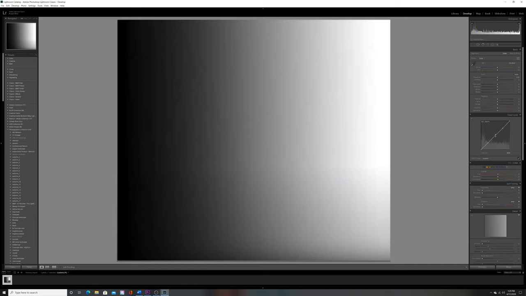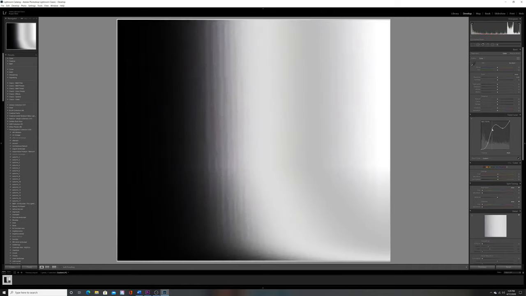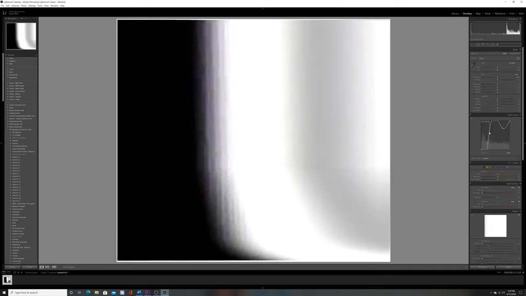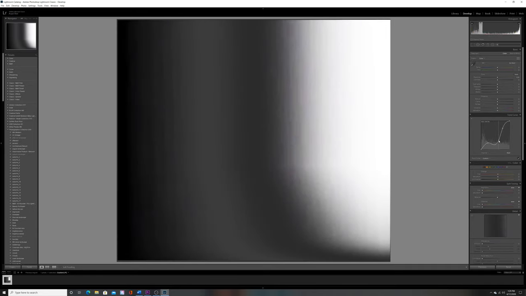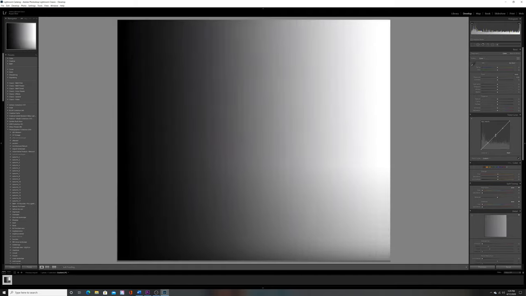Now, let's say I drag the midpoints up, your image is going to become a little bit brighter. And with this point, only this area is being impacted. The shadows are intact, the highlights are intact as well. So that's why the points are there. Let me fix this up.